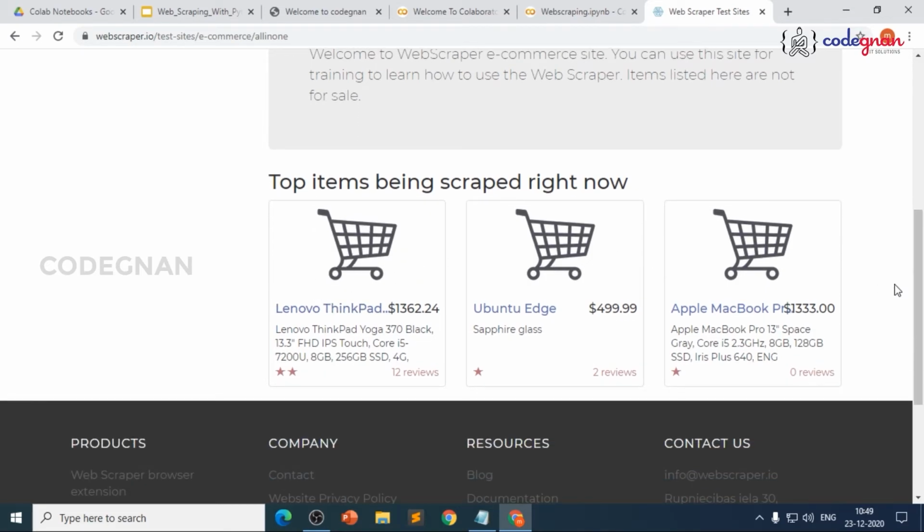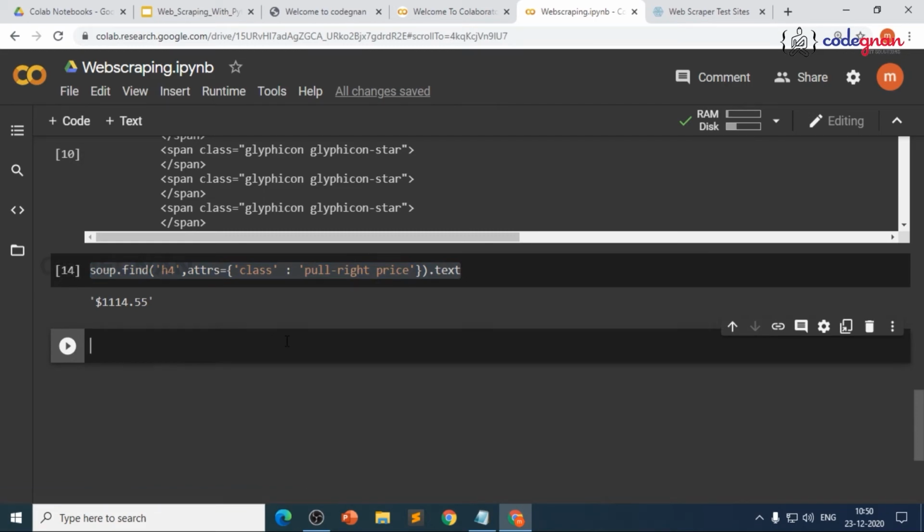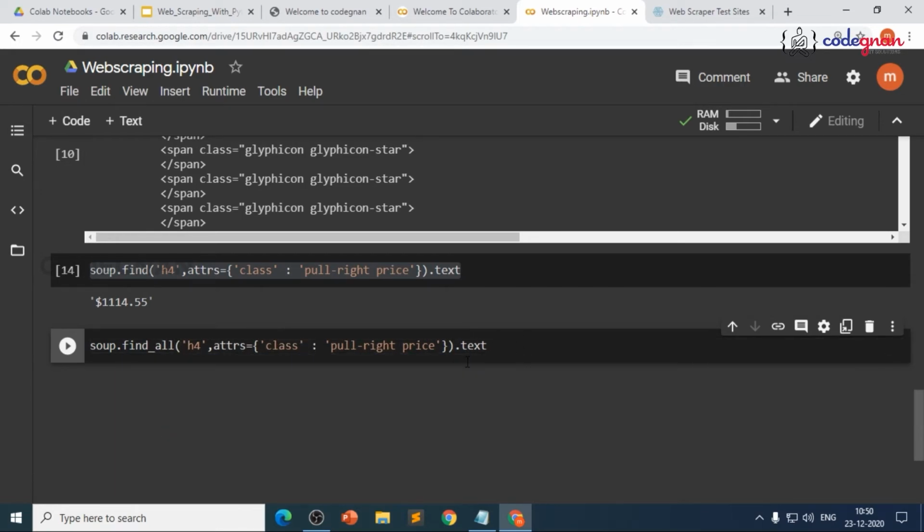What if you want the prices of all the items that are present here? In that case, we will use find all. So I'm just going to copy this all, and here I'm going to paste it. So Control V, and here I will write soup dot find underscore all, find all. And with find all, I cannot use dot text. Why? We will see that. Let's run it now.